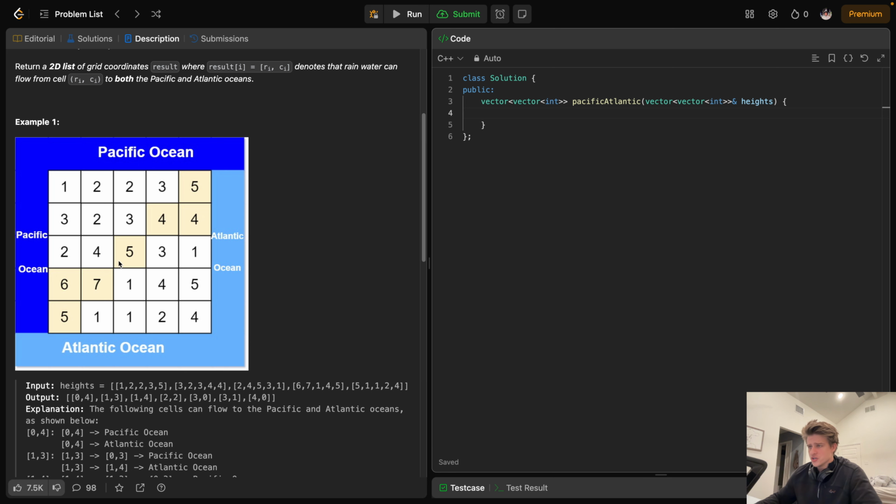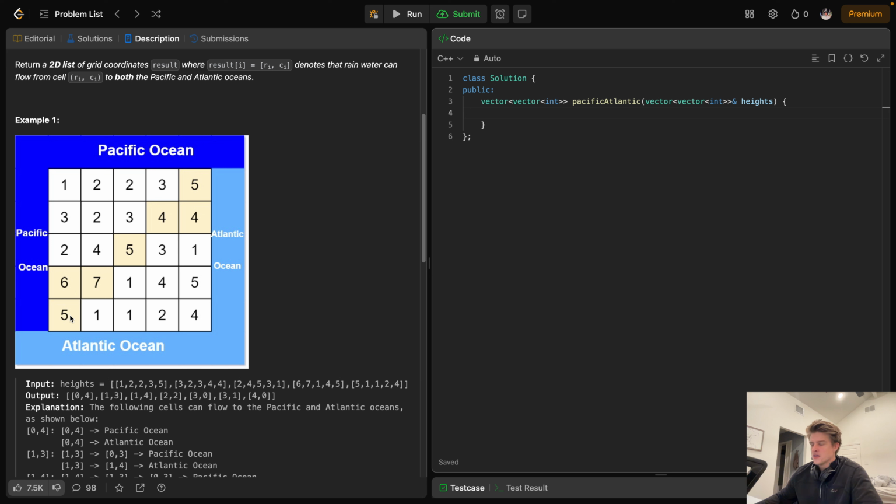Let's look at this example a little bit. Every cell that they highlighted here is going to be able to flow into both oceans. Let's just look at this 5. We can see that this 5 can flow into the Pacific a couple ways. It could either go this way or this way, because notice this 4 is less than the 5, the 2 is less than the 4, so on and so forth. It's basically decreasing, right? You want a decreasing path, or a path that has the same heights. So 5, 1, 1, that counts as flowing into the Atlantic.